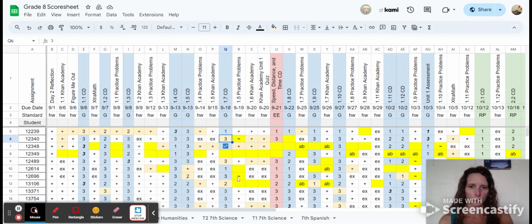If there is a squiggle somewhere, like here, it means it was partially completed. It needed a little more work before it counted as full credit. Perhaps on these practice problems, maybe there were 6 problems and the student only did 3 or 4 of them. If there's ever a minus anywhere, I don't see any here, that would mean that it was not completed. It was handed in, but it wasn't enough to even count as a grade. I don't use the minus very often.